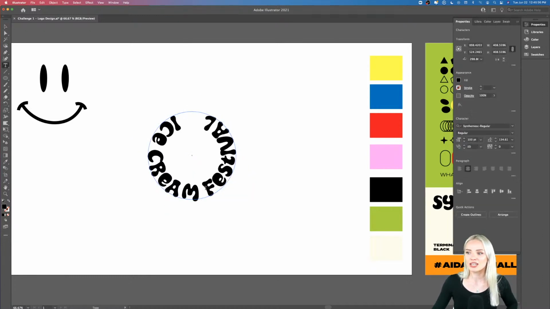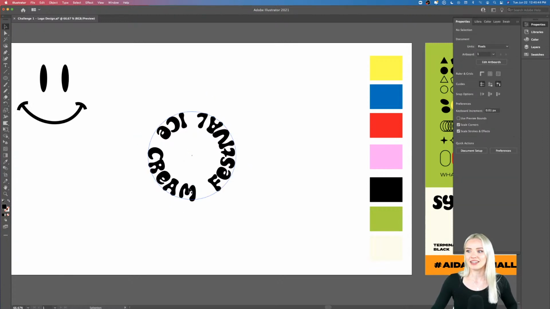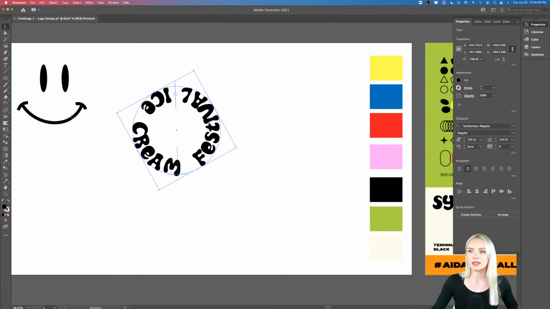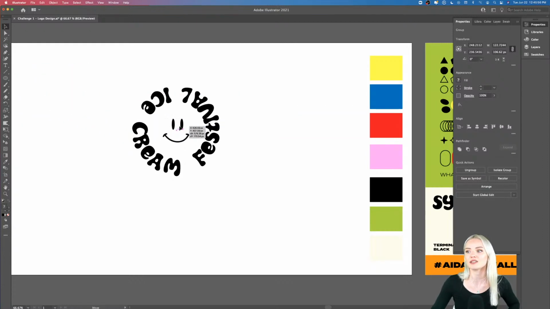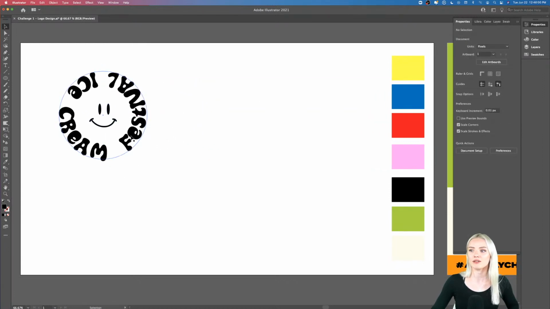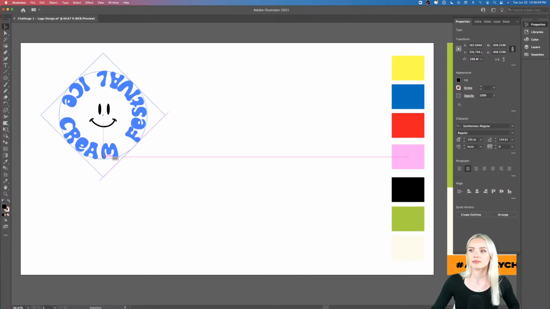Cool. Now we can also, of course, work here and add some more spacing. That works pretty well. Okay, now what I want to do is place that little smiley in the center of it. So I'm going to hold Option and Shift, and I'm going to move it into this little logo. Now we already have a really cool festival logo. I can also, of course, go in and adjust it a little bit.